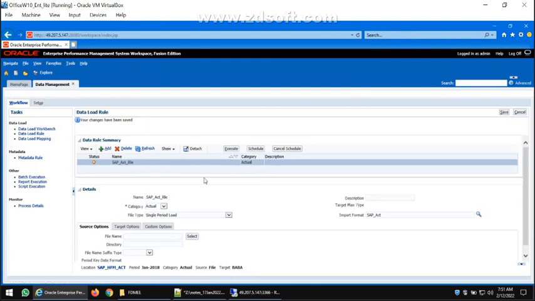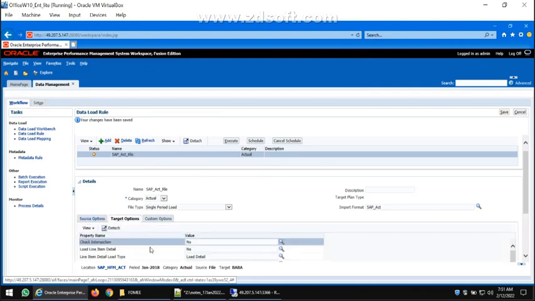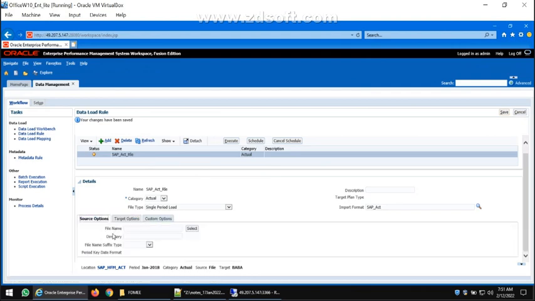So my data load rule is already created. Here you need not give the file name. You can leave it as default: source applications, target applications, custom applications. We'll see what this file name is. As of now, I created a simple data load rule. I have given the name as SAP actual rule, my category is actual, my file type is single period load, and the import format. That's it. Save.